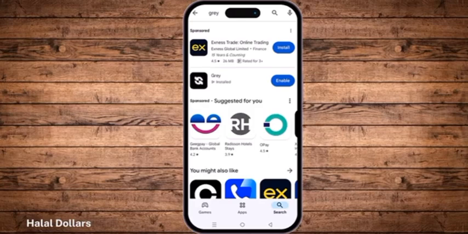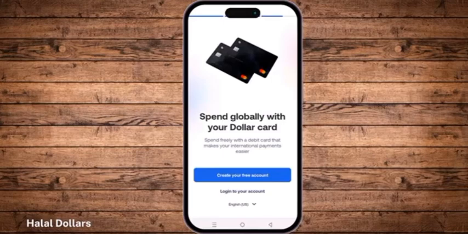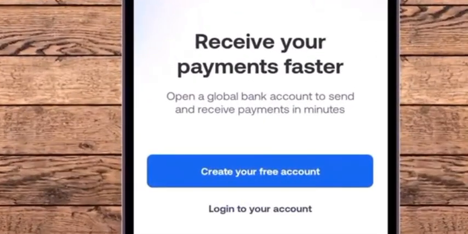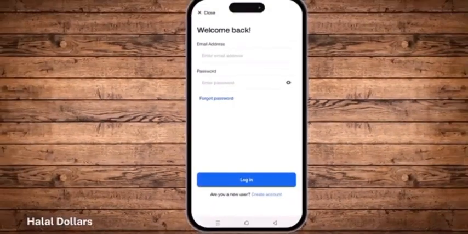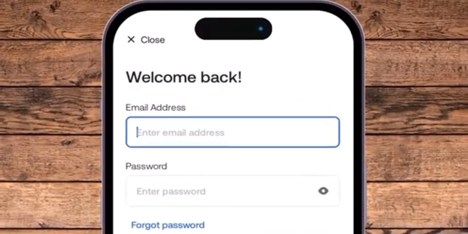So it is done installing. So I'm going to click on enable, and thereafter I'll click on open. So it's going to ask if I want to create account or log into my account. So I'm going to just click on log into your account. So it's going to ask me for my email address and password, and I'm going to input that now.